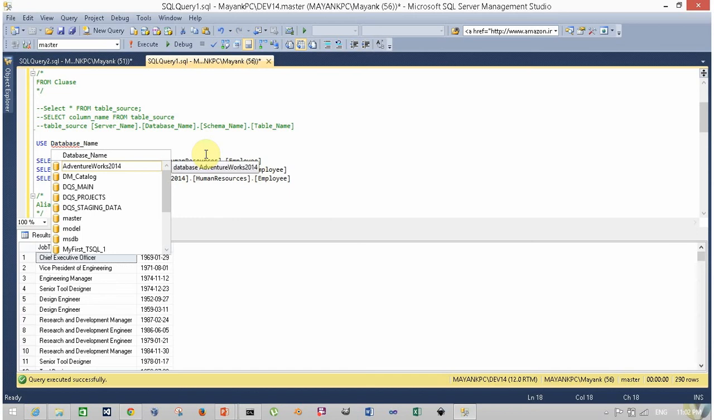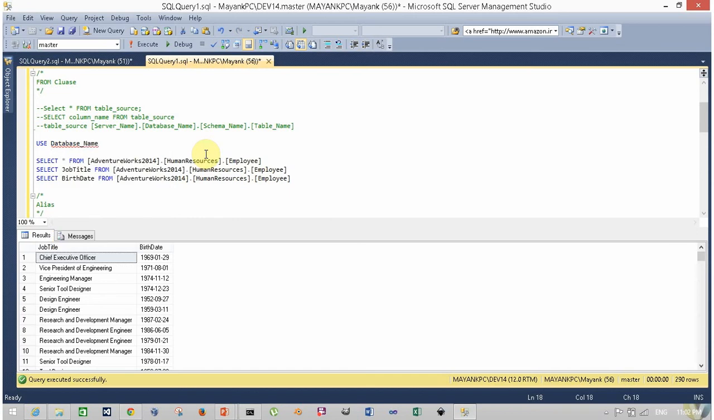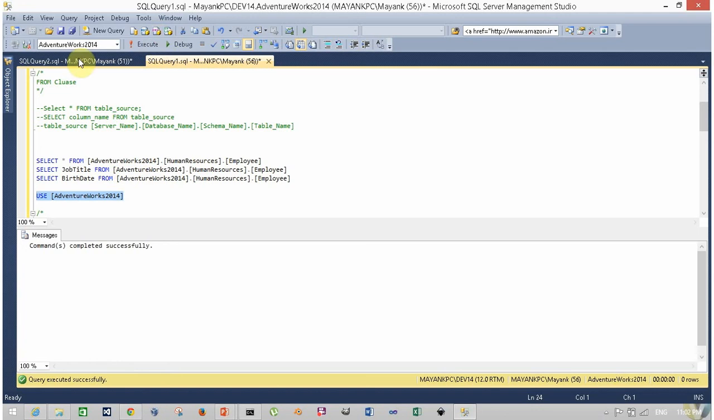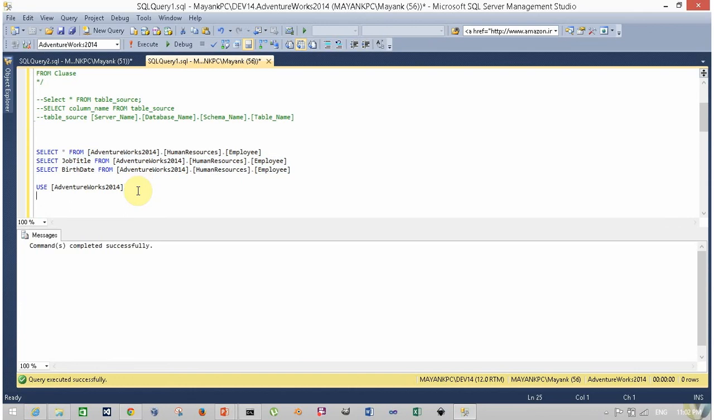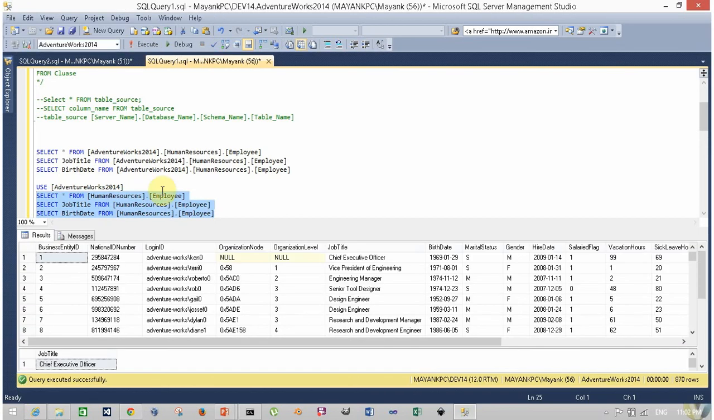What does this command do? It changes your current database. Let's say I am setting my current database to AdventureWorks2014, and execute. Now my current database is AdventureWorks2014. Now you can modify this query in this format. You can skip the database name and execute. Here all queries executed successfully.